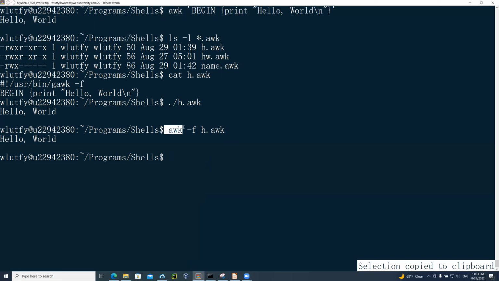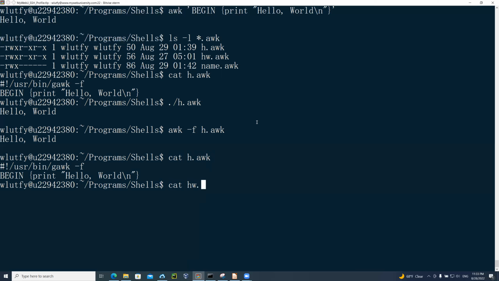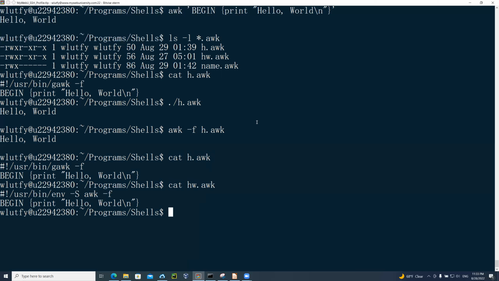Here we're using awk with -f and then the name of the file that we have. Notice the difference between h.awk and hello-world.awk. The only difference here is that the BEGIN and print hello world is the same on both, but one is using /usr/bin/gawk, and the other one I'm using env as the binary, and then passing -S, which means separator. Separator we are using here because of the -f. If you don't use the separator, you will get a syntax error.